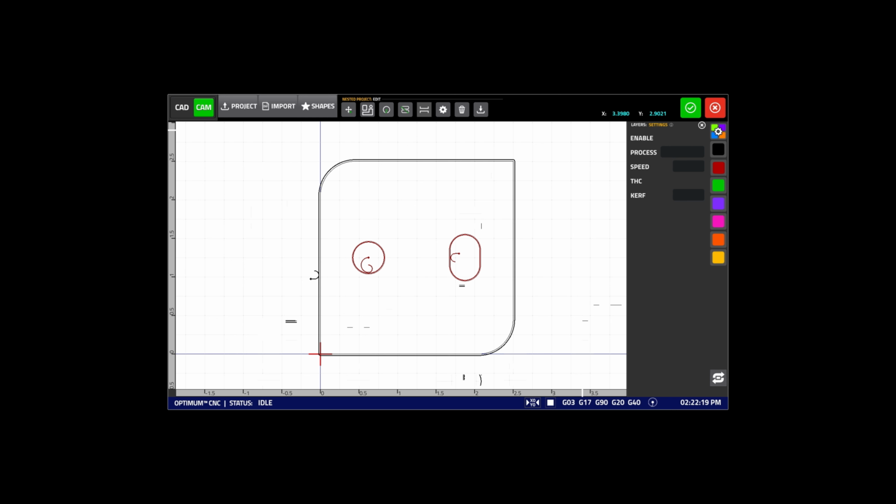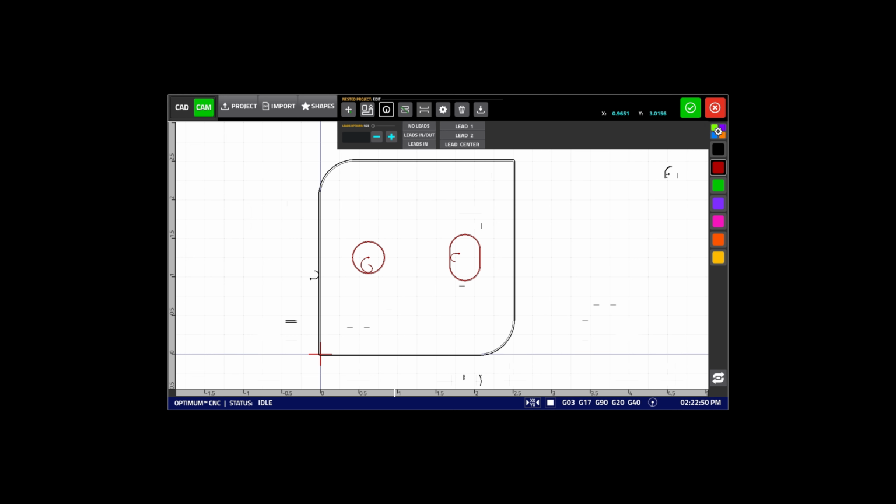Now, if you're wondering about this black layer here, that is basically your default. So anything that falls in the black layer will follow the cut speed based on your chart. And I'll show you that once we get over to the controller side. So again, leaving the outside default, which is black, applying the red layer here for the slot and the circle. Close that. Now we can mess with our leads.